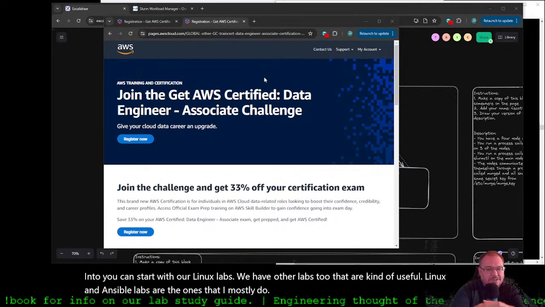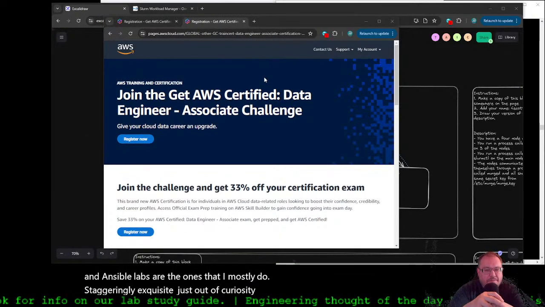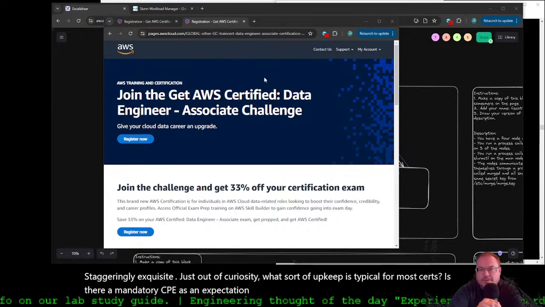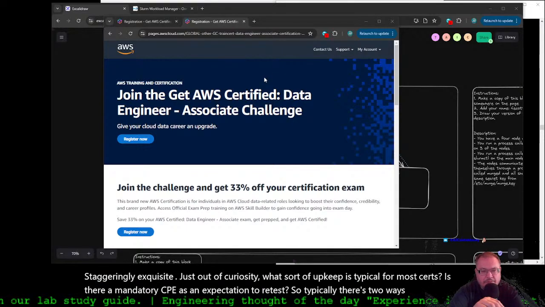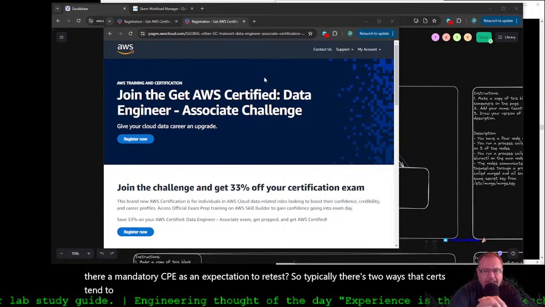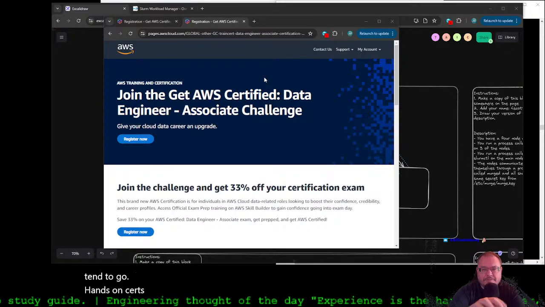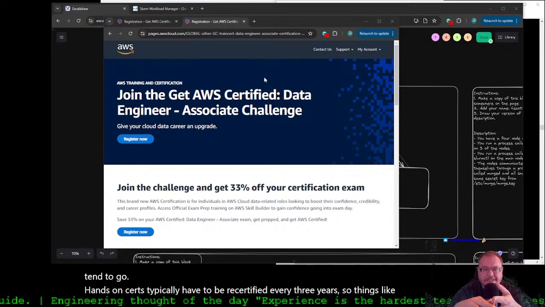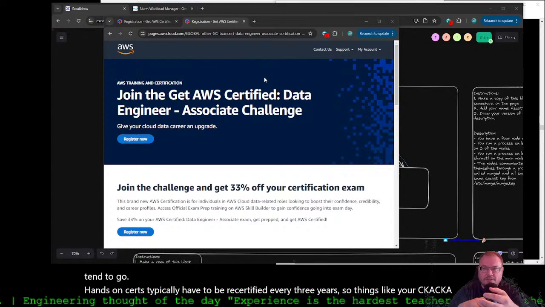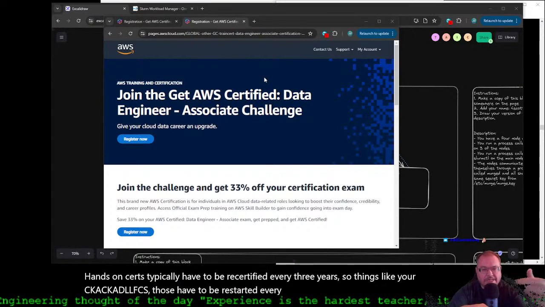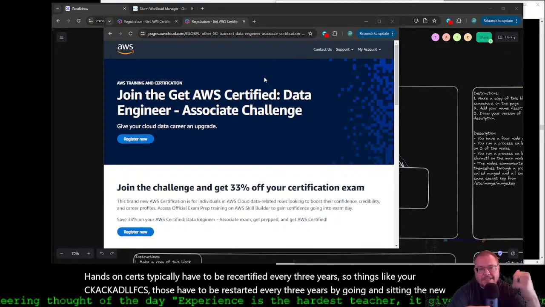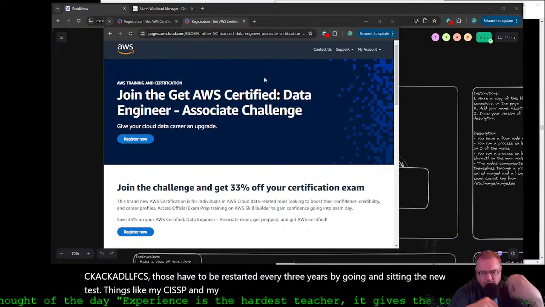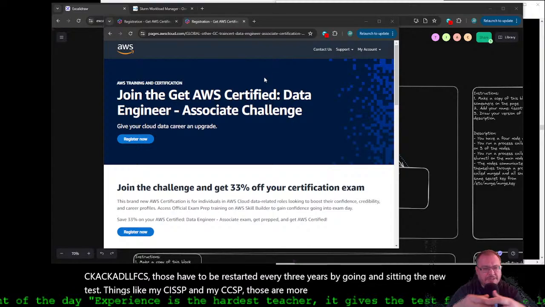Staggeringly Exquisite asks, just out of curiosity, what sort of upkeep is typical for most certs? Is there a mandatory CPE as an expectation to retest? So typically, there's two ways that certs tend to go. Hands-on certs typically have to be recertified every 3 years. So things like your CKA, CKAD, LFCS, those have to be recerted every 3 years by going and sitting the new test. Things like my CISSP and my CCSP, those are more like management and knowledge type certs.